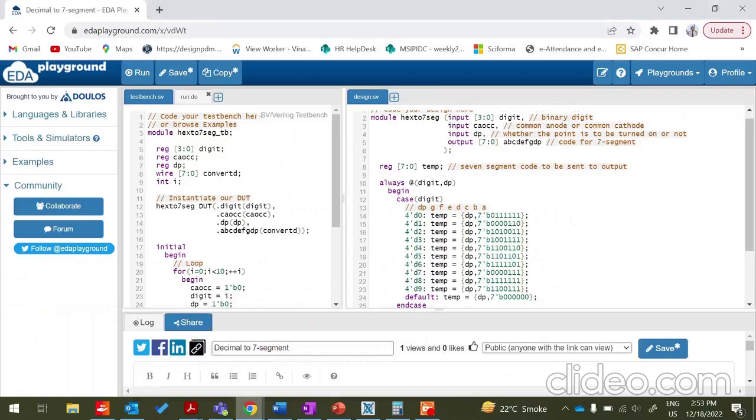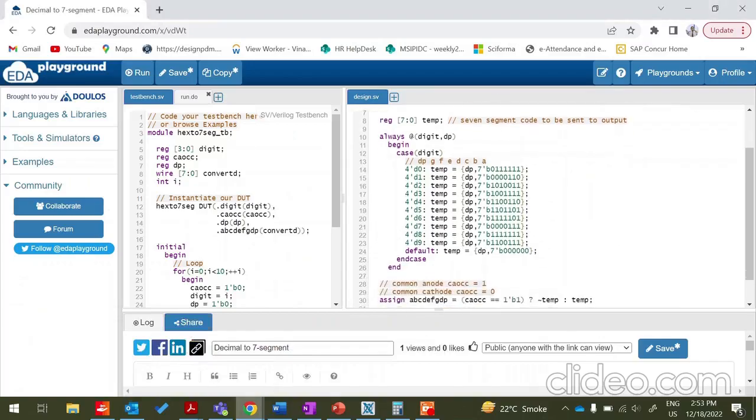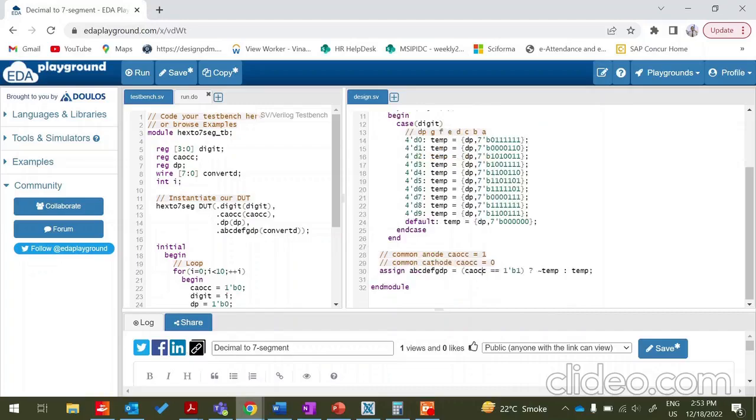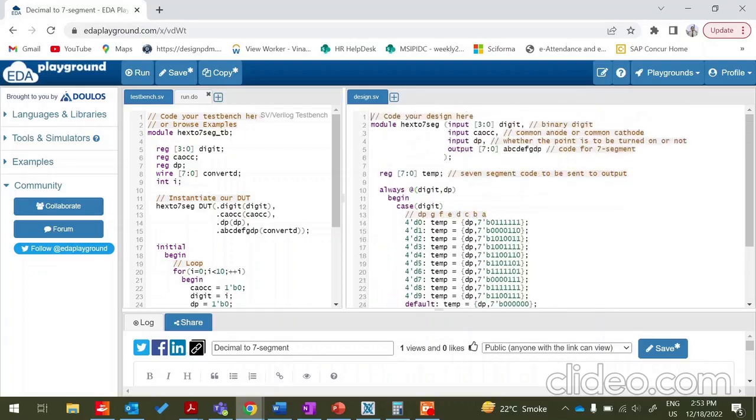So this is the block where you choose the code, and then for the common anode and common cathode, in the assign statement, we will be assigning the temp value depending on the common anode or common cathode. For common anode, we will be negating the temp code, since this code was written according to the common cathode 7 segment, right? So we'll just negate this, and if COCC is 0, then in that case temp will be directly assigned to it, right? Simple code.